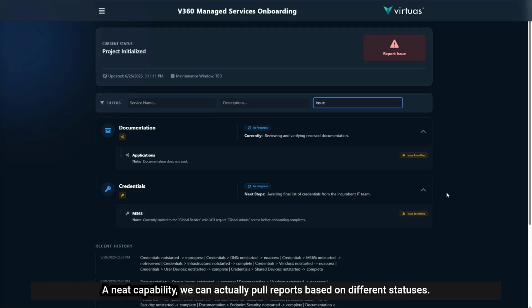Any capability, we can actually pull reports based on different statuses. So if we ever say we have weekly touchpoint meetings where we want to go over just overall project progress, we can quickly run reports, pull out specific statuses we want to isolate, and automatically add those into a PowerPoint slide deck to build that material. That way we can get that presentation in front of you and start speaking to those and potentially work through those issues in this particular example.